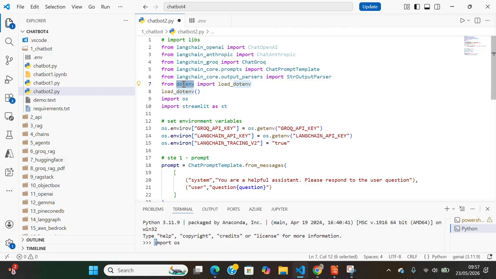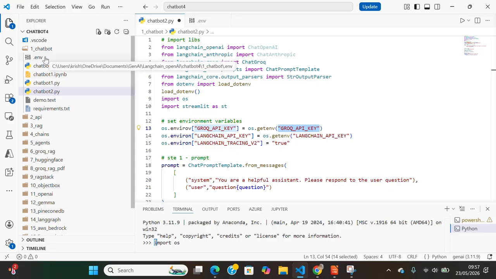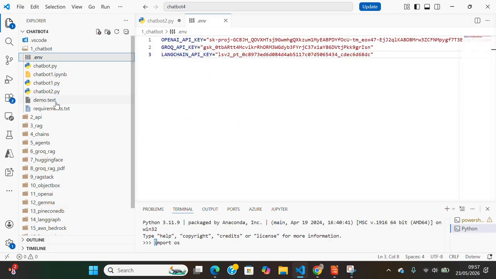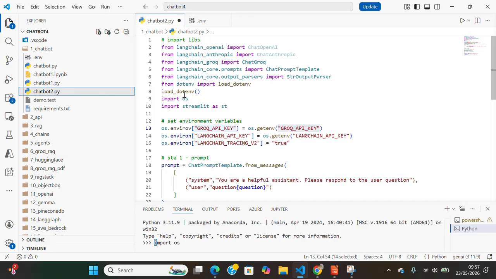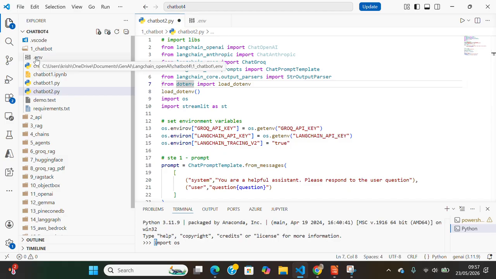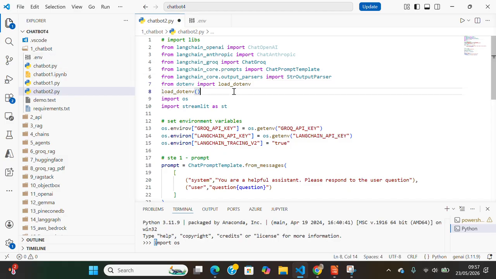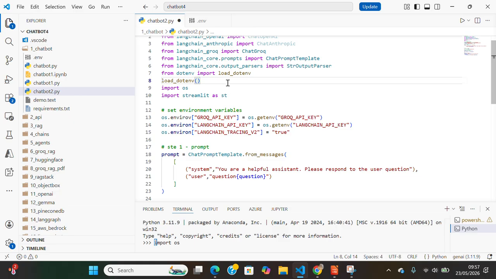And the next one is .env. We can't keep the API keys directly here. So we keep the API keys in .env, and then we load those keys using these two lines. So .env is this file, and from that we are loading the keys. This is for security, right? So os handles the environment variables. It is used to set environment variables like these keys.